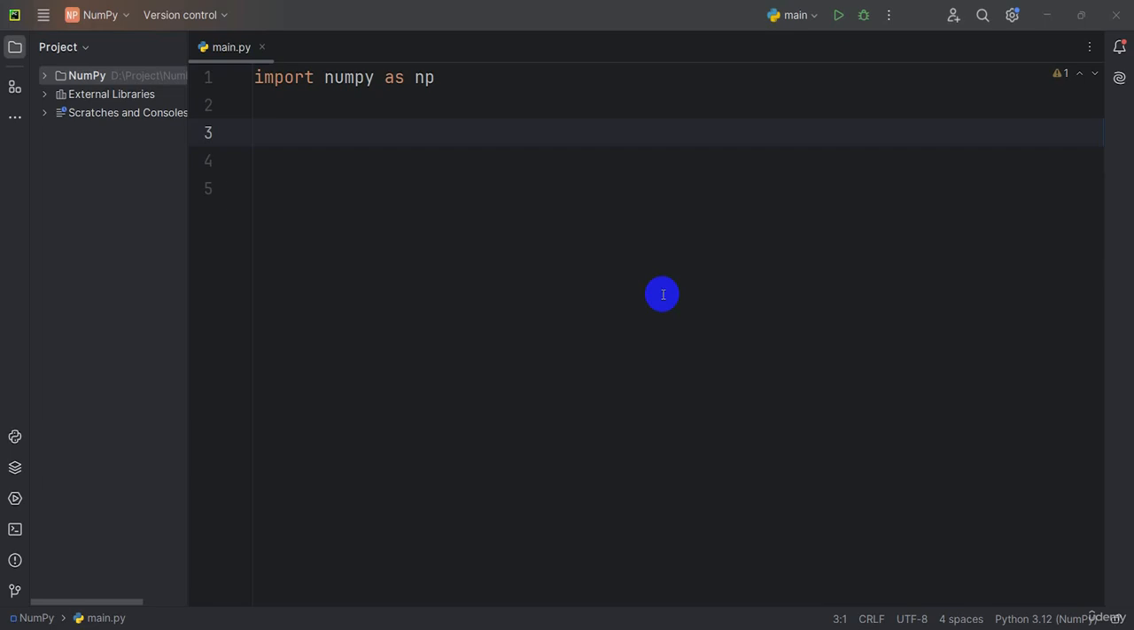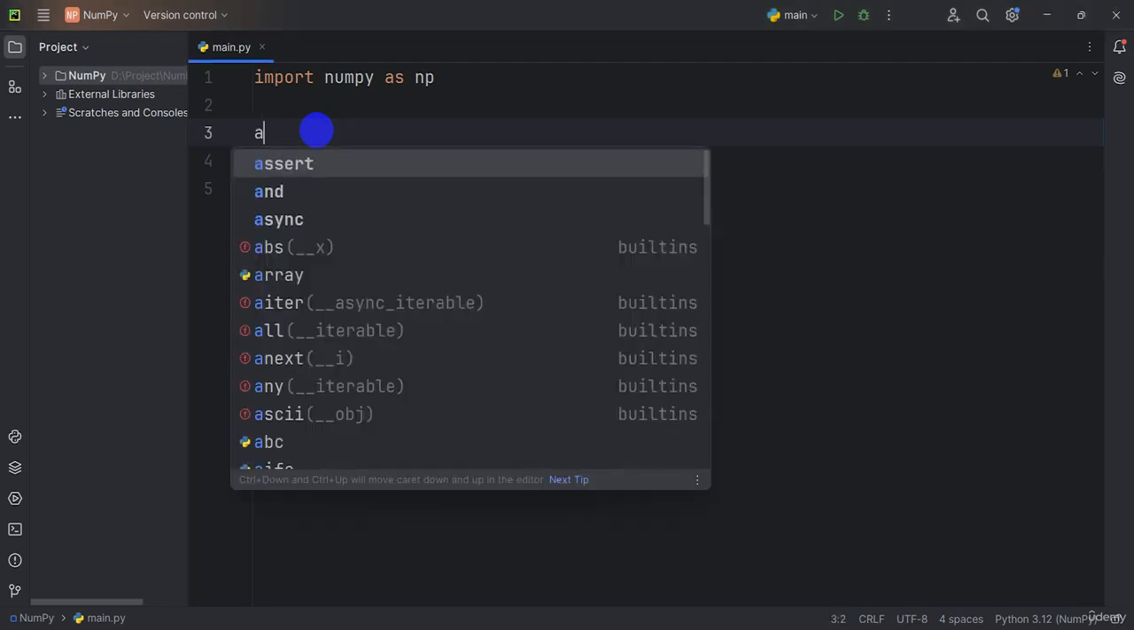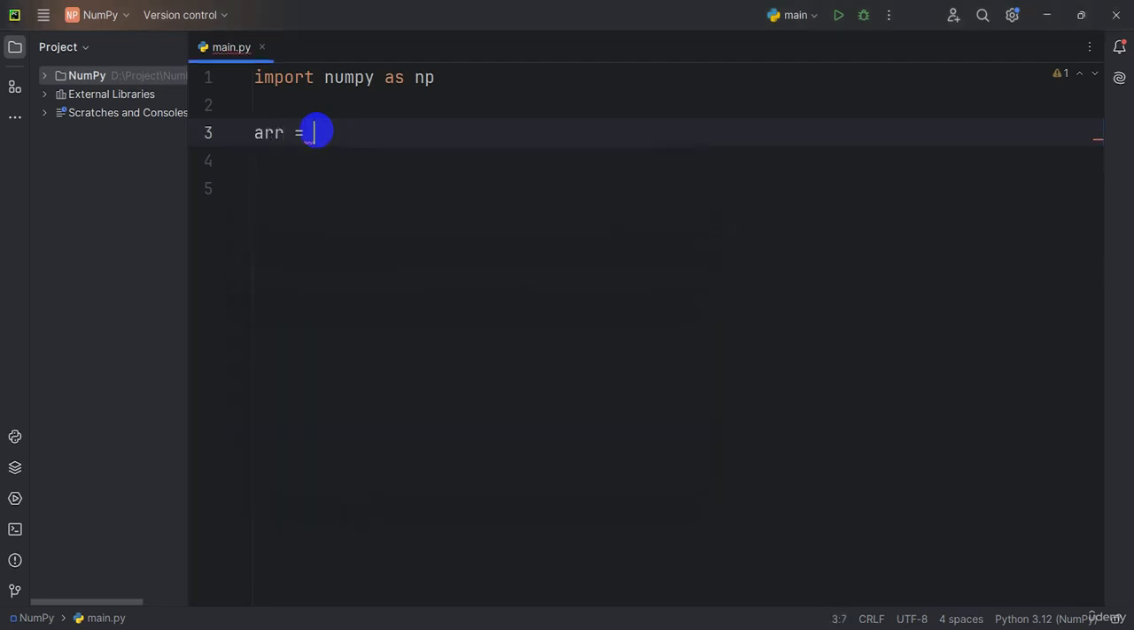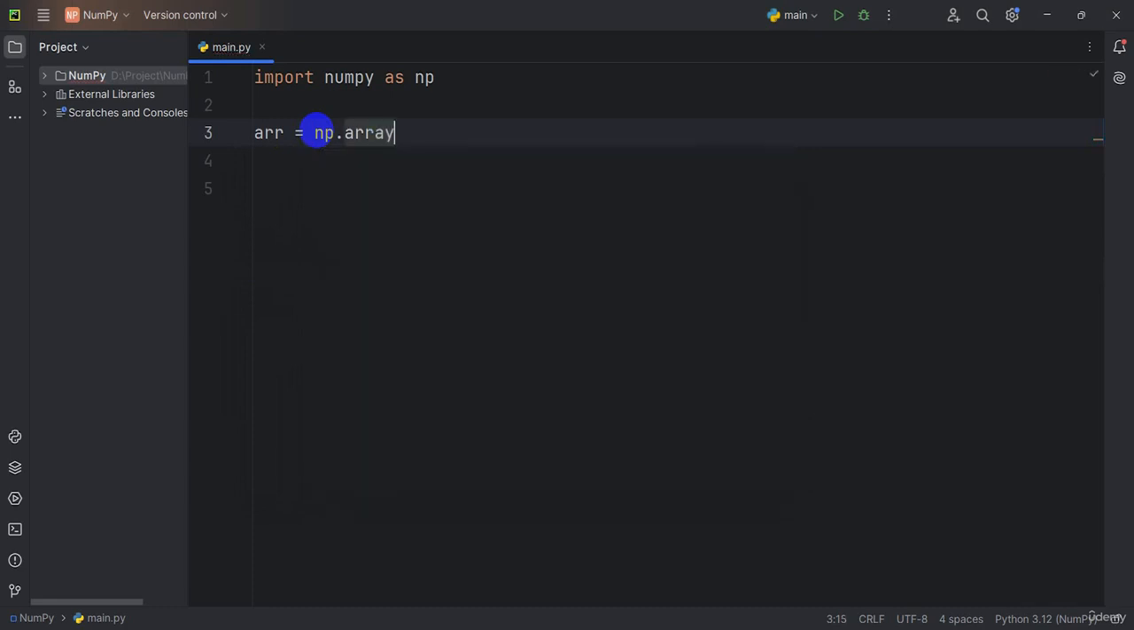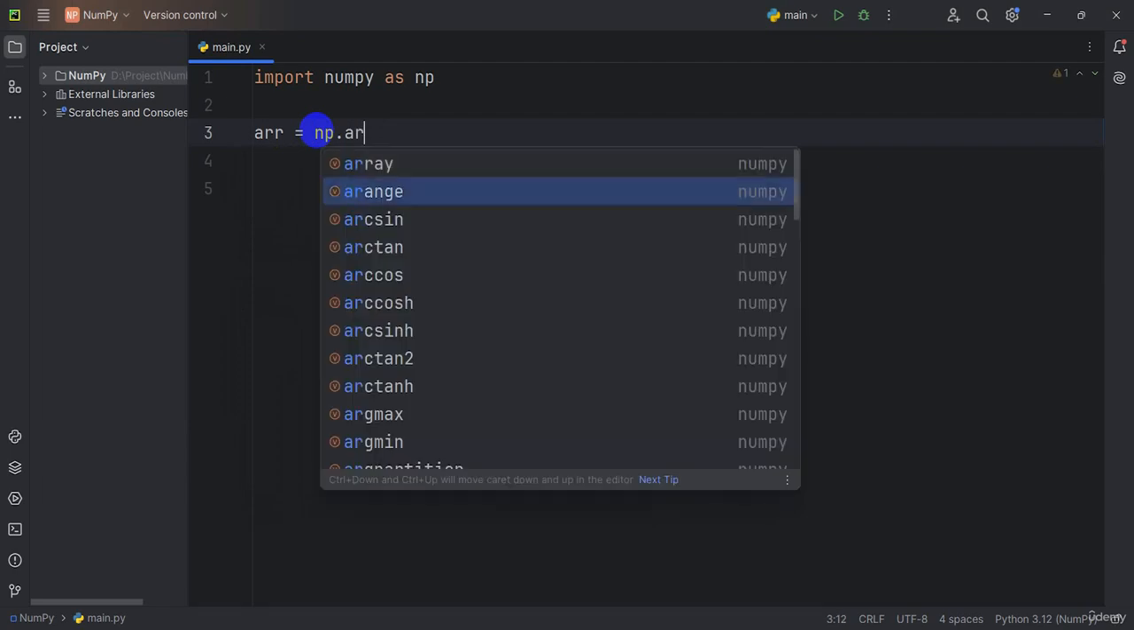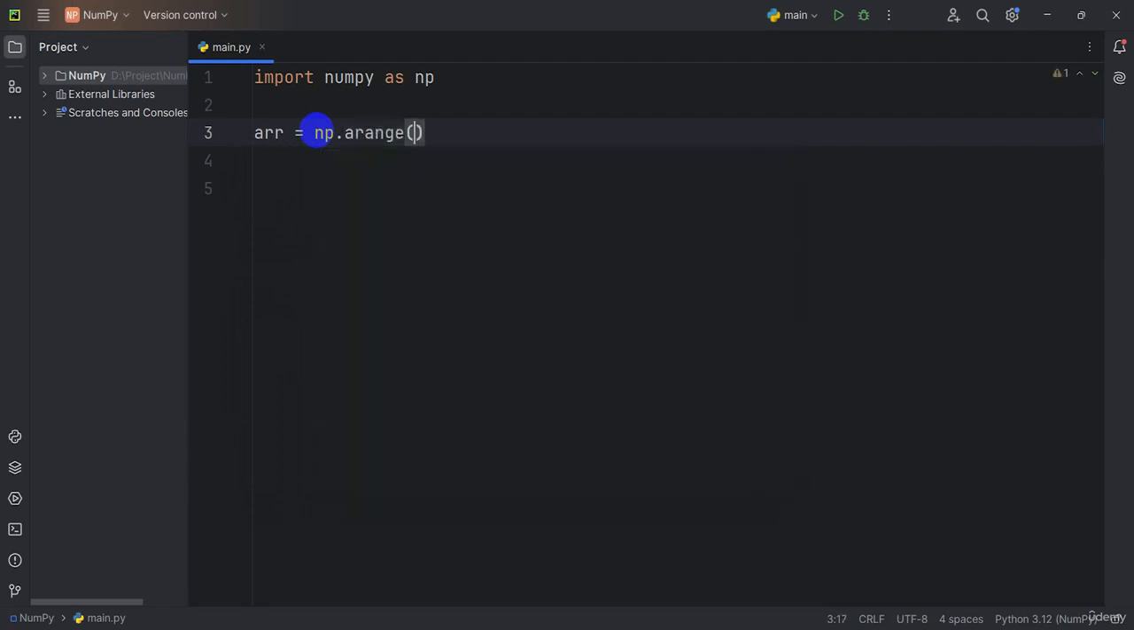Okay. First of all, I'm creating the Boolean indexing. First I import the NumPy library, and then create a one-dimensional array of numbers from 0 to 9. So the array is equal to np dot array, and inside we define the elements.